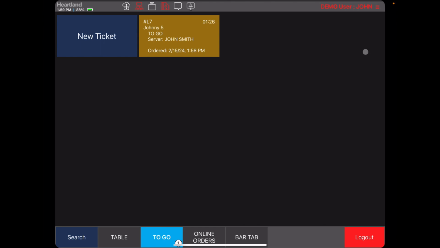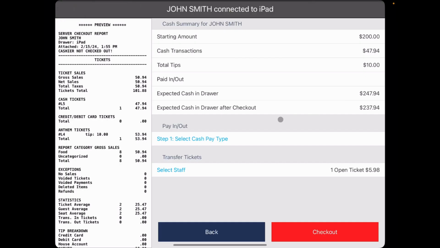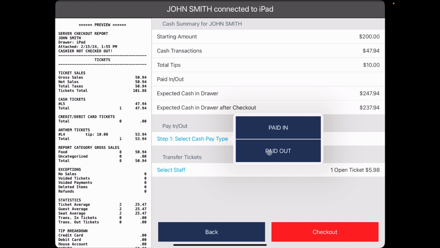in and paid out. So you're going to sign in on the workstation with the cash drawer and go up to the top menu here. And then you're going to go down to cash drawer. Once you're in here, you should see an option for paid in, paid out, which you just select, this blue step 1 link here, and it's going to give you an option to do the paid in and paid out. For this, I'm just going to do a paid out.